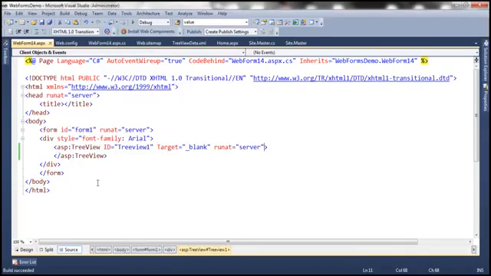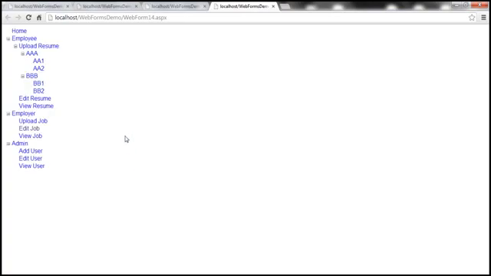Now, without making any change to our application code, let's run it once more and see if the children gets displayed properly. Look at that. Under upload resume, we have got AAA, BBB, and under AAA we got AA1, AA2, and under BBB we have got its children. So now our tree view control is working with 3 or more levels in the hierarchy as expected.